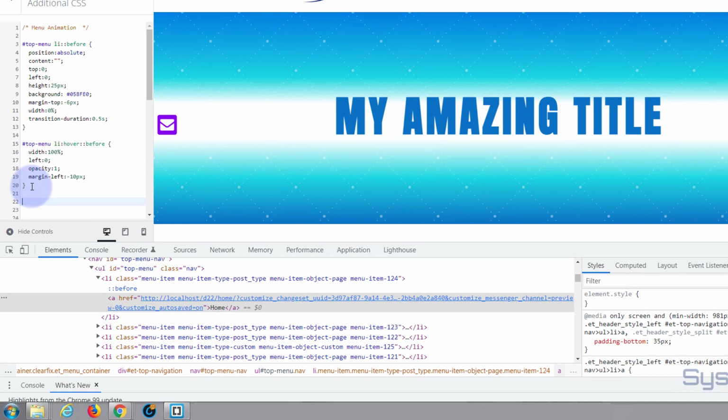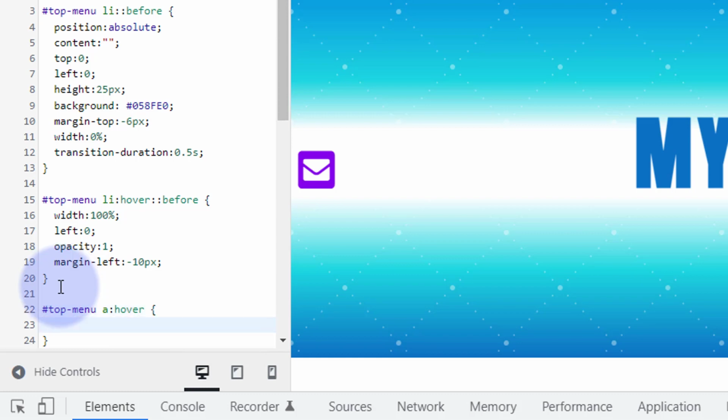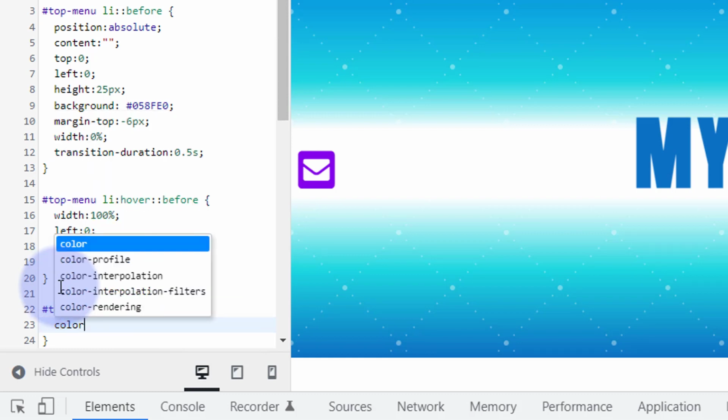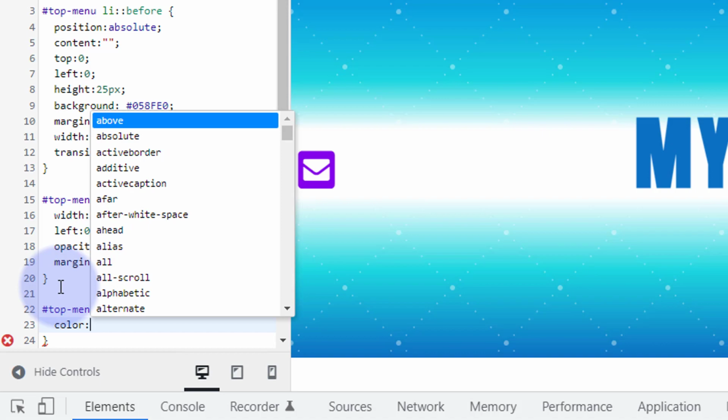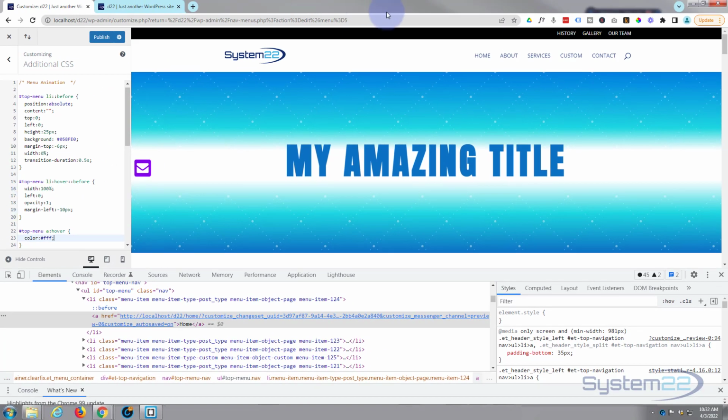We only want it to be white on hover, so I'm going to say top menu A, the anchor tag. Let's create a hover state, colon, and the word hover, no gaps. Let's open up some curly brackets. And let's put color, colon, white, semicolon. There we go.